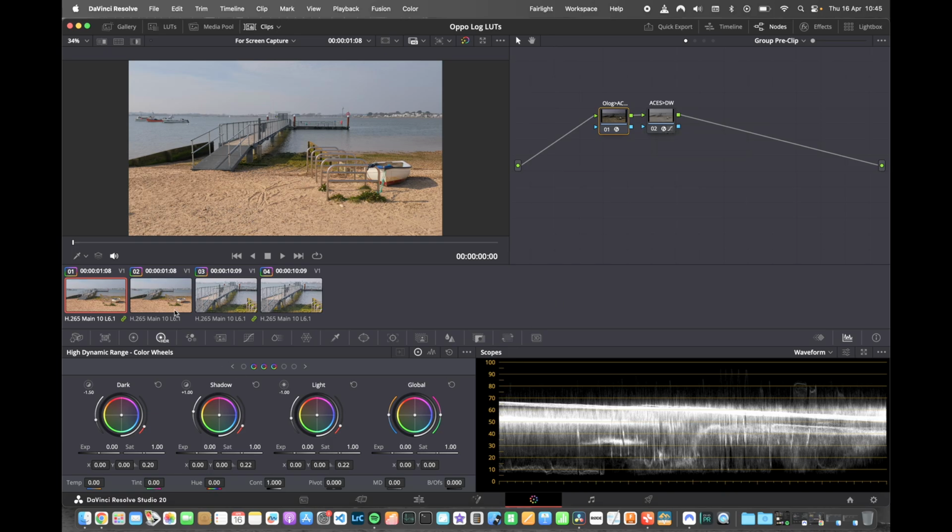The second clip uses a lookup table. So there's just one node and it does the same job of converting from Oppo Log to DaVinci Wide Gamut, but with a lookup table rather than the DCTL and the color space transform. I created this lookup table from the DCTL and the color space transform and saved it out as a separate file. Let's see what these two different mechanisms do by running the two clips one after the other.